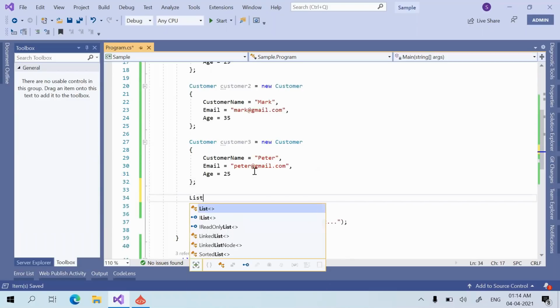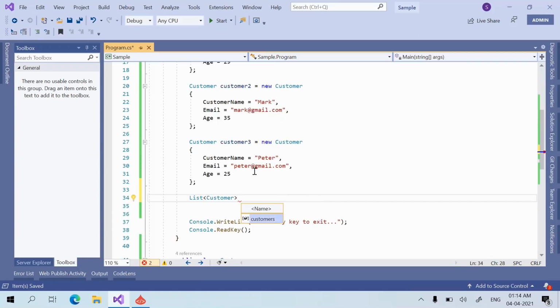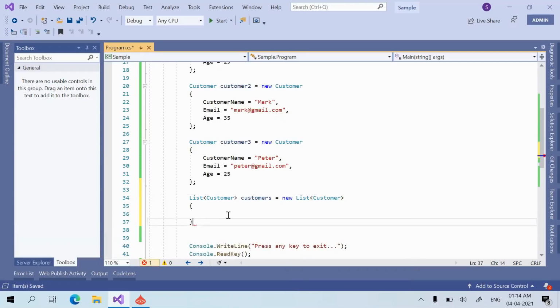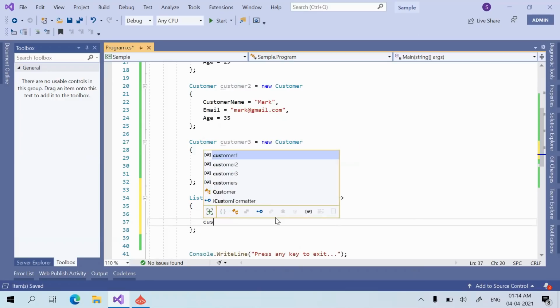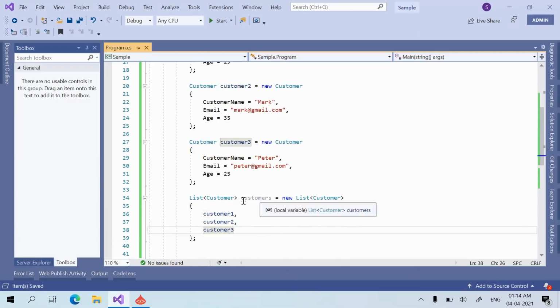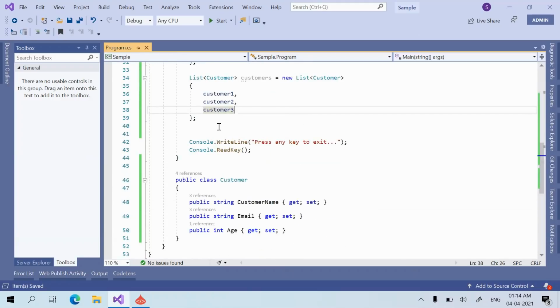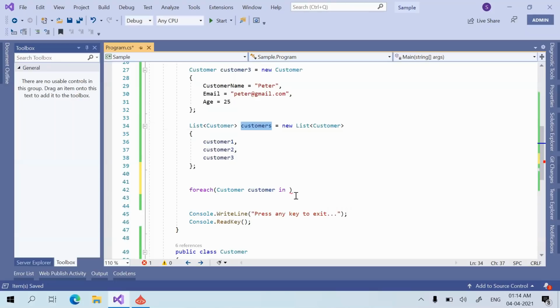Now I'm declaring a new list of Customer. I'm naming it customers is equal to new List of Customer and adding these three customers in it: customer1, customer2, then customer3. Now we have a list of three different customers. Now first I will use the normal foreach, Customer, and I'm naming it customer, in customers.